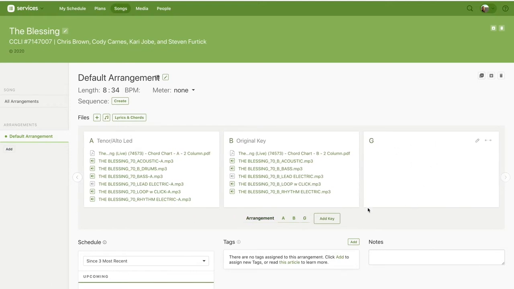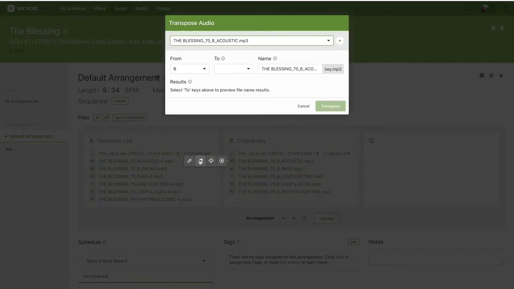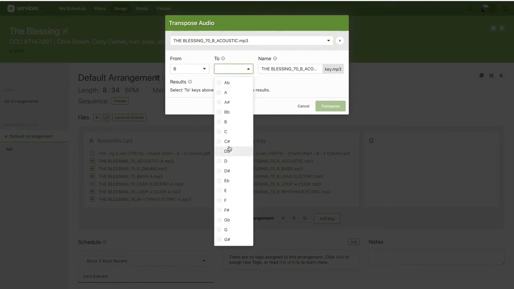There's no files loaded in, so let me take one. The blessing, 70. B, that's the key, and then acoustic guitar. This is a mix that I have the acoustic louder. I'll go to the music key there. We're going to go from B to G.